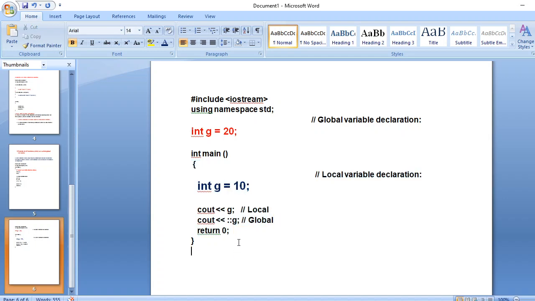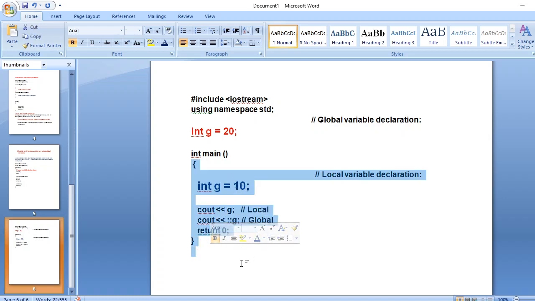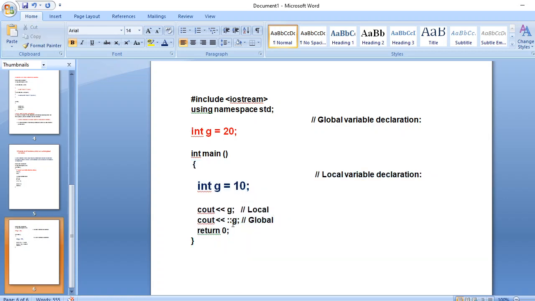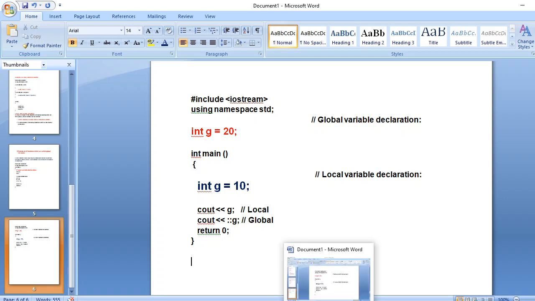Now, what is a local variable? A local variable will be local to this block. And if I am trying to access the global variable, I will do it with the help of the scope resolution operator. Okay. Now let us try and run this.